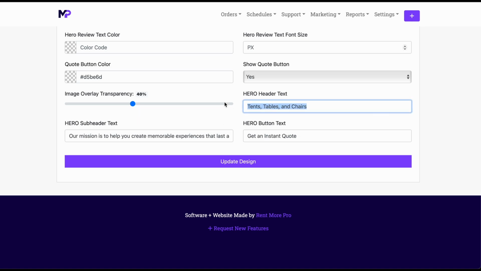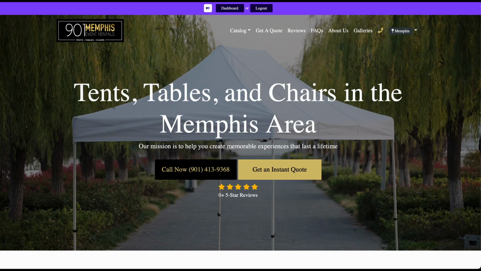Here you'll be able to change your hero header text, and the only thing that you're able to change in the hero header is this front part right here. Now we will keep in the blank, this would be your location and then area. And the reason why we do this is because it's easier for ads, or it's better for conversion rates whenever you are doing ads or search engine ads.